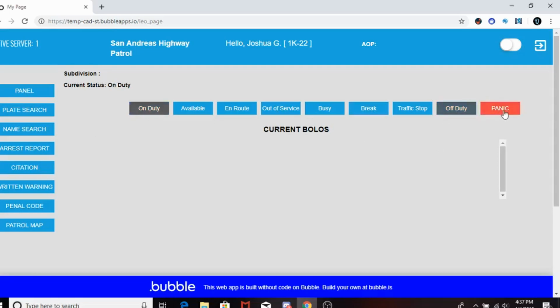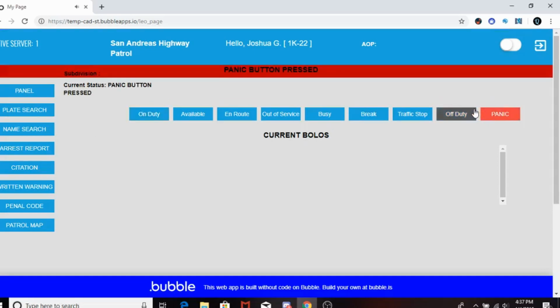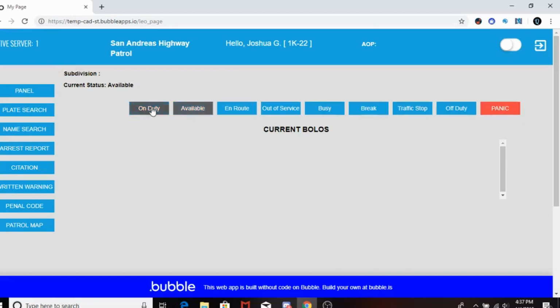This is what the panic button sounds like. You already got a sneak peek of what it sounds like, but we'll do it again. Dispatch will be able to see that, and all available units will as well. So that's cool. We'll unpress that. You just re-click it to undo it. We'll go back to on duty.